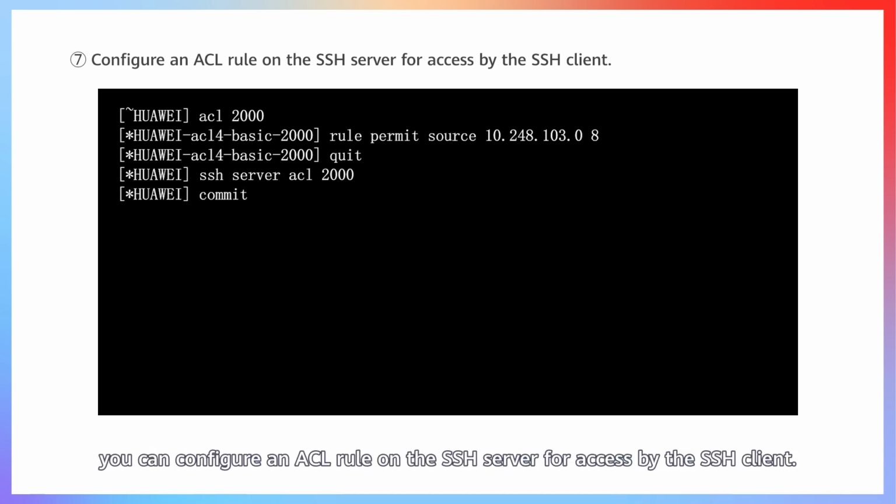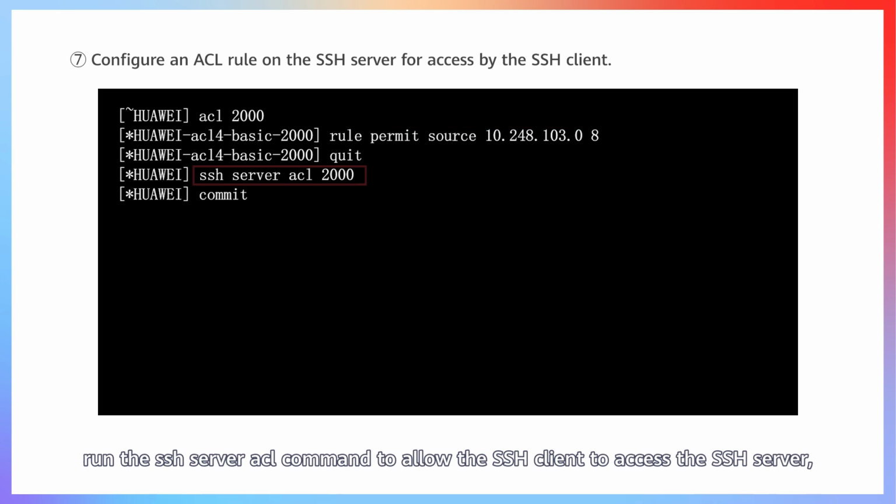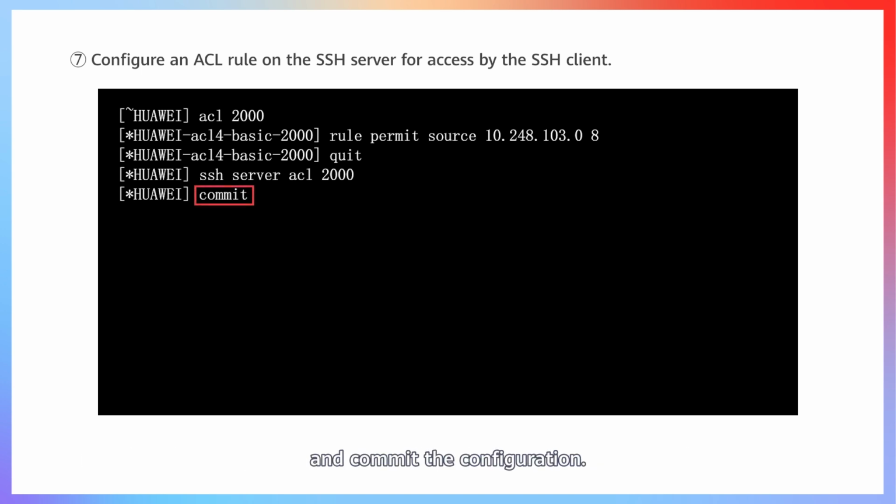Finally, to improve system security and prevent unauthorized users from logging in to the SSH server, you can configure an ACL rule on the SSH server for access by the SSH client. The details are as follows. Enter the basic ACL view, create an ACL rule, run the ssh server acl command to allow the SSH client to access the SSH server, and commit the configuration.